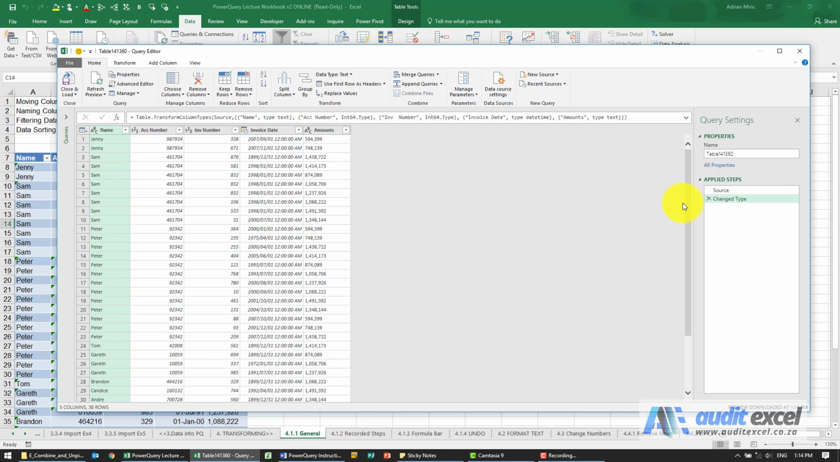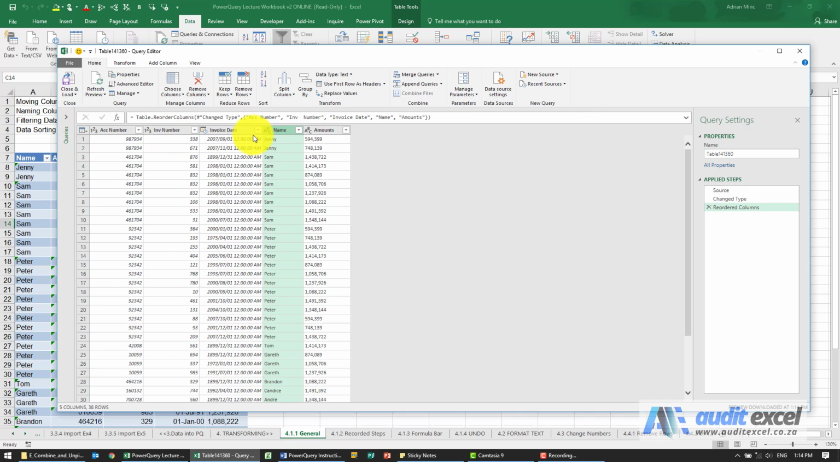Now before we do it, just notice our applied steps are source, change type. If I decide that should maybe be moved to over there, when I let go, it moves. More important, can you see here it says that the columns have been reordered. So it's following your steps. So if you want to reorder the columns, you can do that.